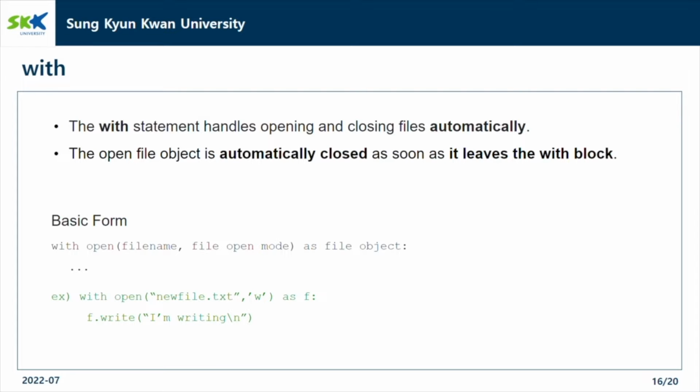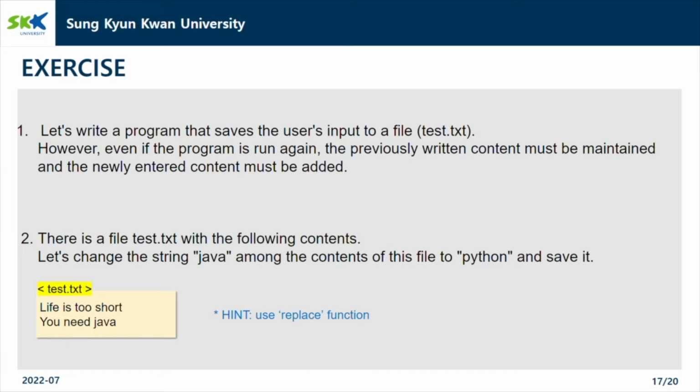Second, let's learn about the with statement. The with statement handles opening and closing files automatically. The open file object is automatically closed as soon as it leaves the with block. The basic form of the with statement is shown below.